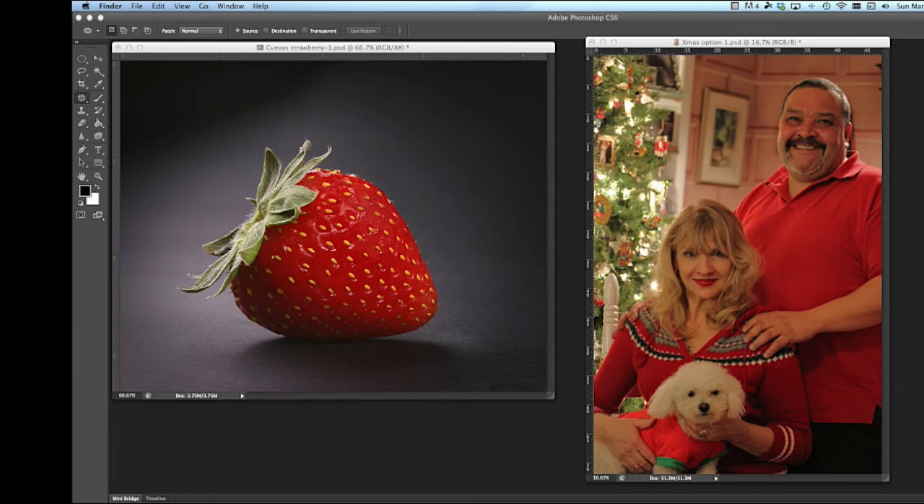Okay, this project is called the fruit face. What we want to do here is layer a face onto the strawberry, combining them so they look integrated and harmonious. The first thing we're going to do is make a selection of the face. I'll be using my big old face here, and I'll make a selection.